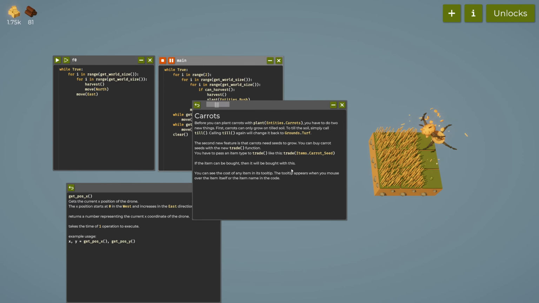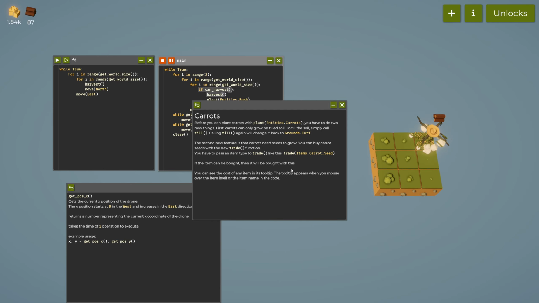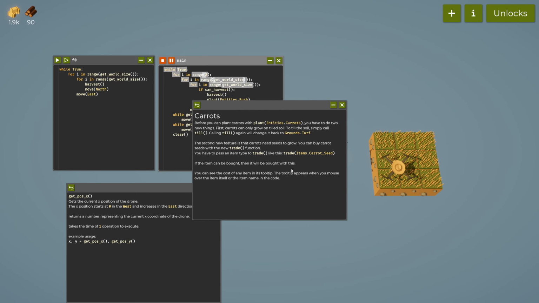The second new feature is that carrots need to grow. You can buy carrot seeds with the new trade function, and they need seeds to grow. You have to pass an item type to trade like this: trade items.carrot seed. If the item can be bought, then it will be bought with this. You can see the cost of any item in its tooltip. The tooltip appears when you mouse over the item itself or the name in code.